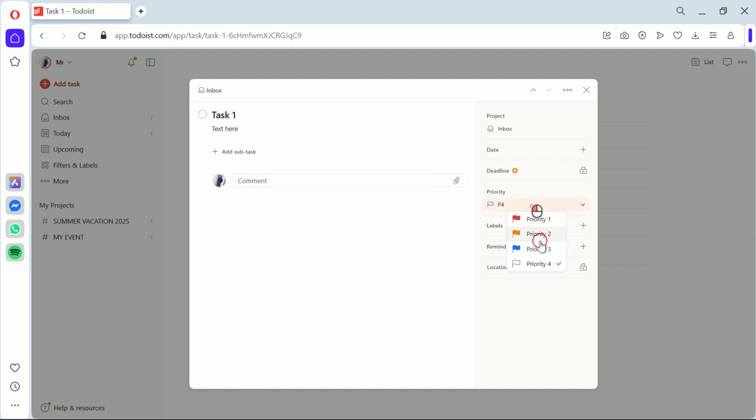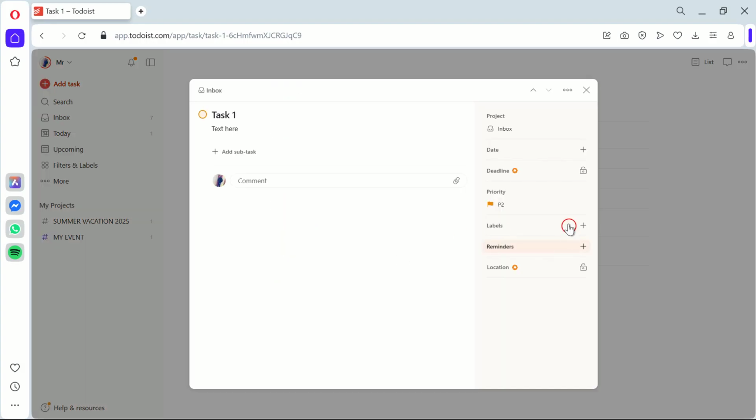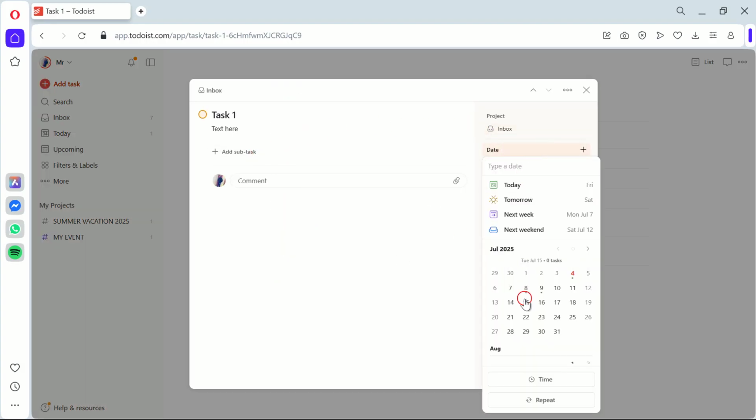Finally, let's talk about processing your inbox. Set aside a few minutes each day to review your inbox and decide what to do with each task. Should it be scheduled, added to a project, delegated, or deleted? This helps us because it ensures that your inbox doesn't become a black hole of forgotten tasks.